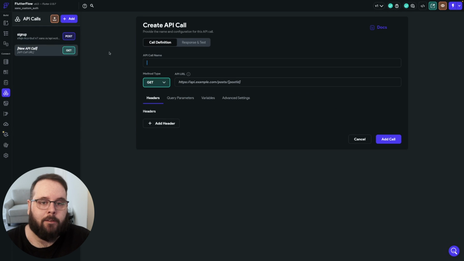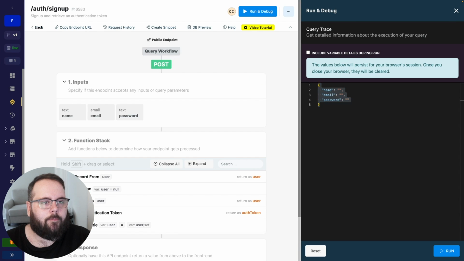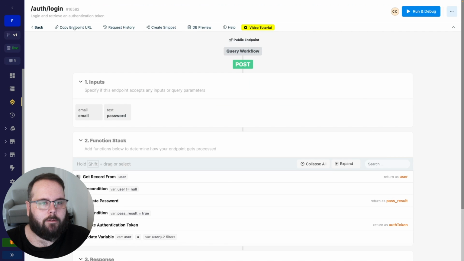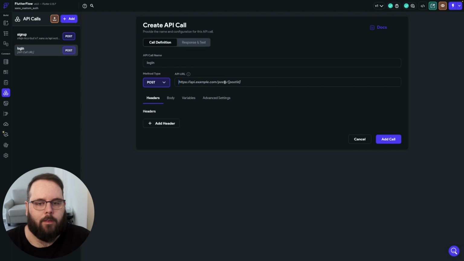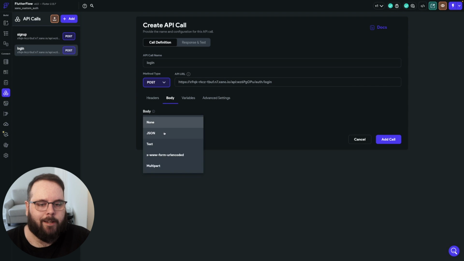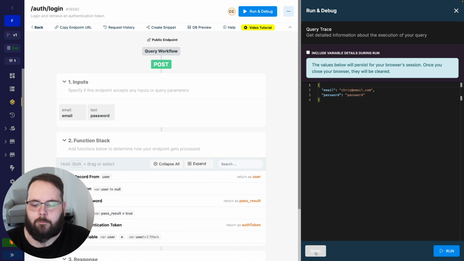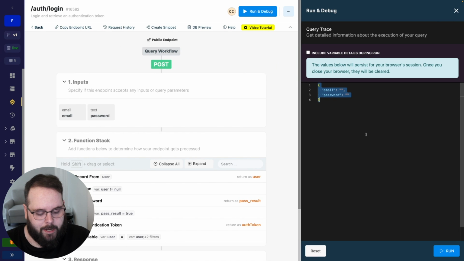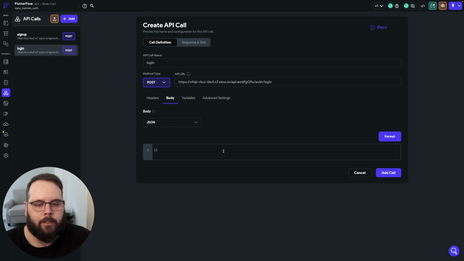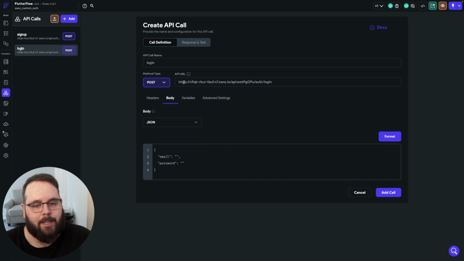Now let's go ahead and add a login endpoint. So we'll create another API call. We'll call this login. The method type is going to be post. We'll go back to Xano. Go to our login endpoint. We'll copy the endpoint URL, paste it right in there. Again, we're going to be setting up a body as JSON. Back to Xano, go to run and debug. We'll reset our inputs and then copy everything here and just paste it into FlutterFlow. This is the same exact flow that we did for the sign up endpoint.